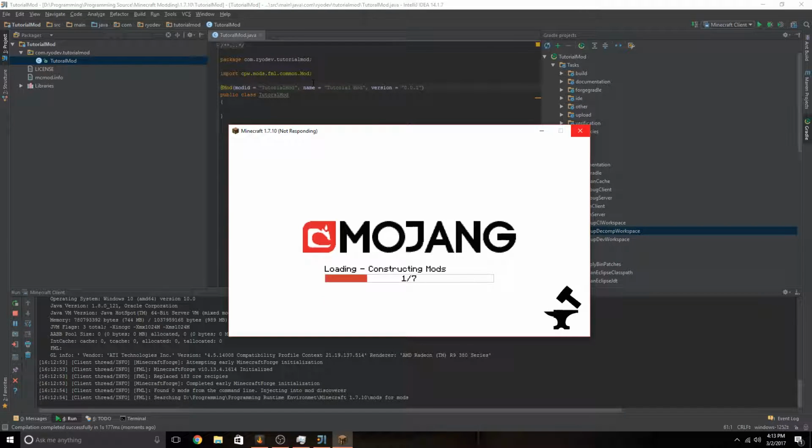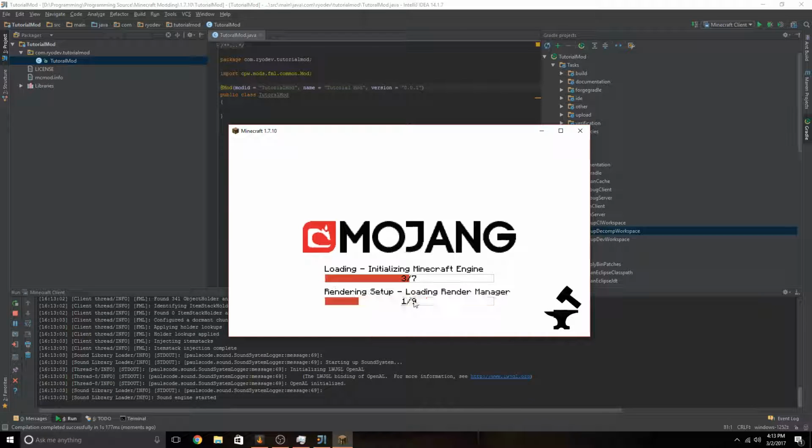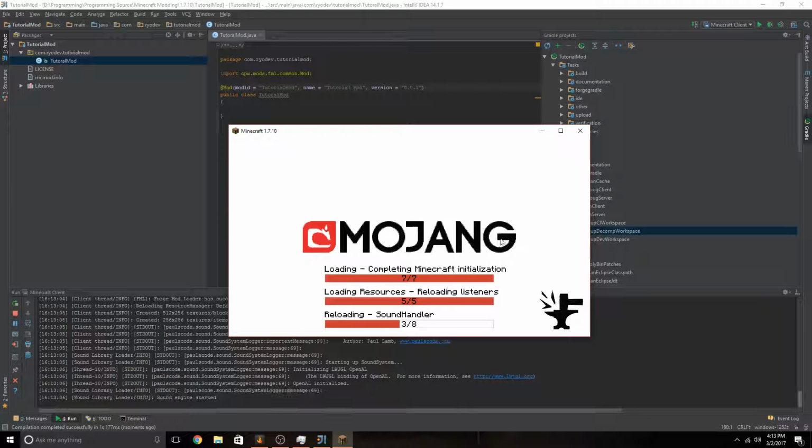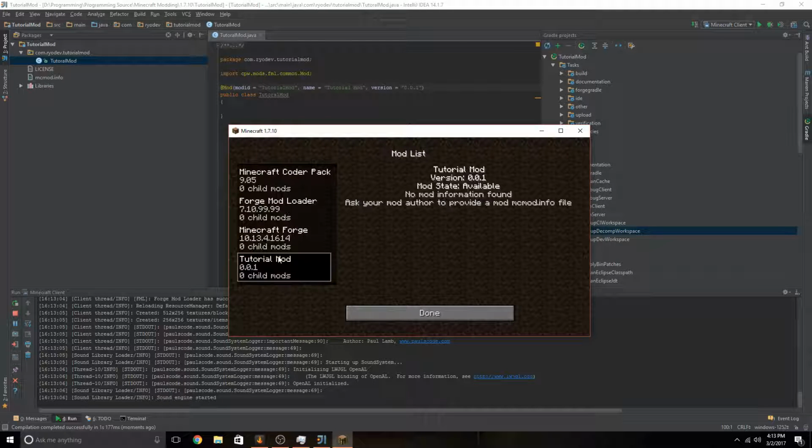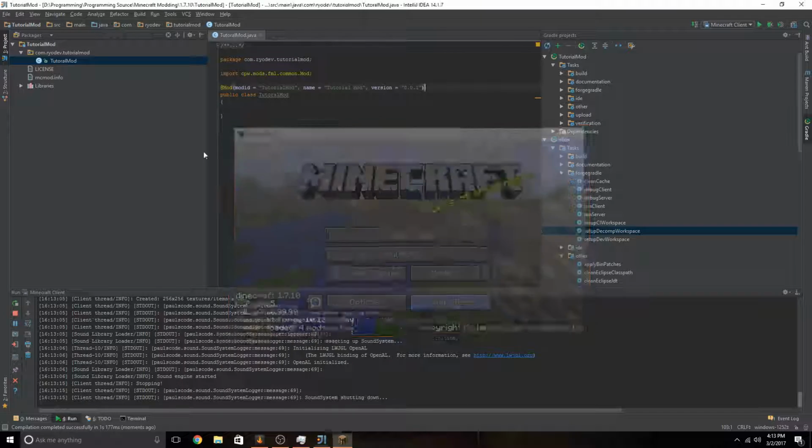So we'll just wait for this to load. Basically, it should say 4. So 1 out of 5, 5. Yep, it's working. So 4 mods loaded, 4 mods active. Mods, tutorial mod. So ours is loading by running off of a different module.